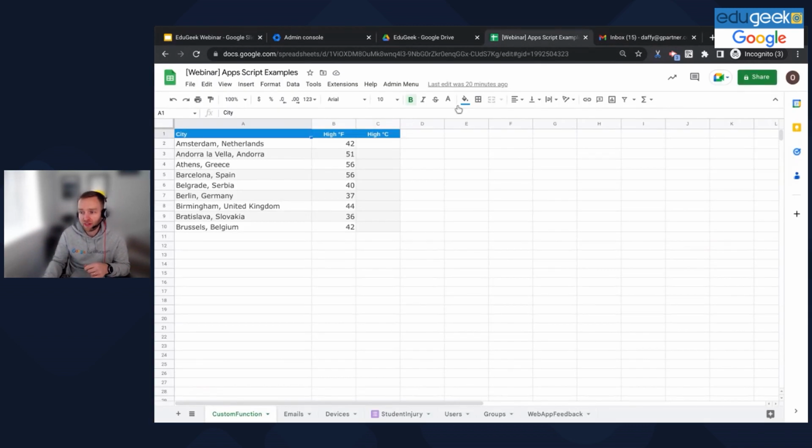Side note, I actually used one of these when I was planning my wedding, and I created a custom function that calculated almost to a perfect T exactly how much beer and wine we needed to order.